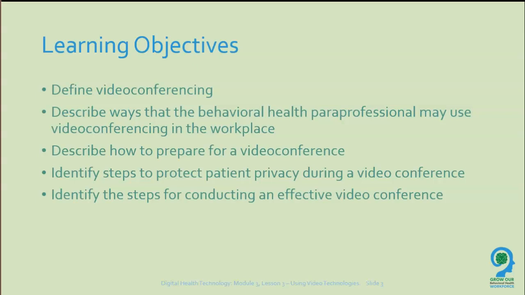Learning objectives. Students who successfully complete this lesson will be able to define video conferencing, describe ways that the behavioral health paraprofessional may use video conferencing in the workplace, describe how to prepare for a video conference, identify steps to protect patient privacy during a video conference, and identify the steps for conducting an effective video conference.